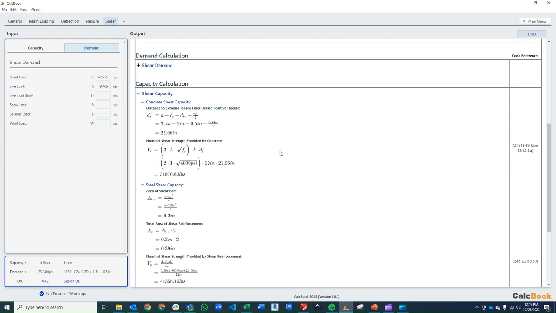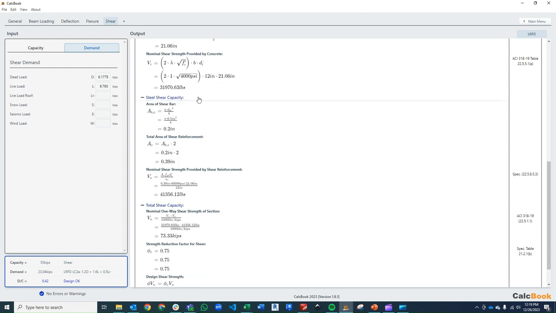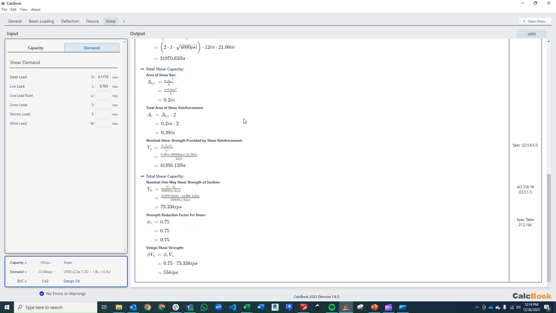So we're going to check our strength in shear due to just the concrete, so our square root of f'c equation, figure out what our V sub c is. Then we can go into the steel capacity for our shear reinforcement, so looking at that A sub v. And then figuring out what our nominal strength is for shear, V sub s. And then finally determining what our total shear capacity is based on the concrete strength and the steel strength. And that gives us a demand capacity of 0.42.